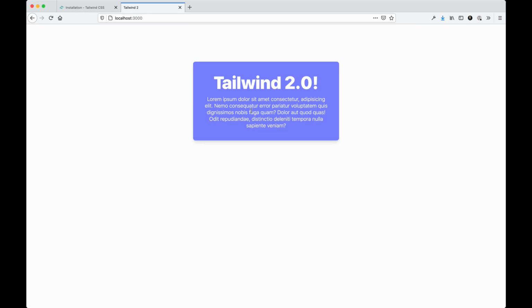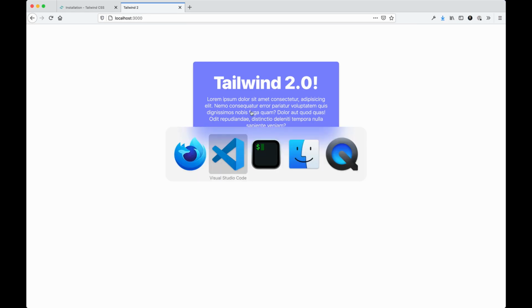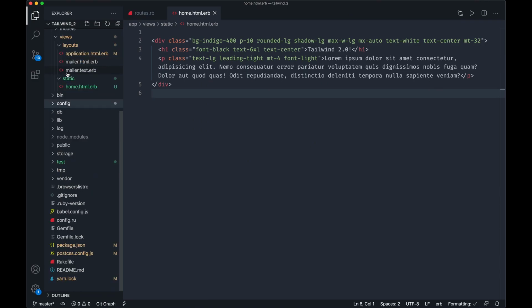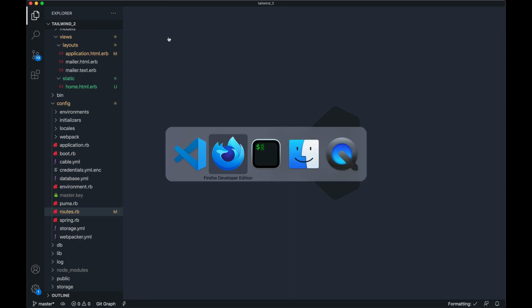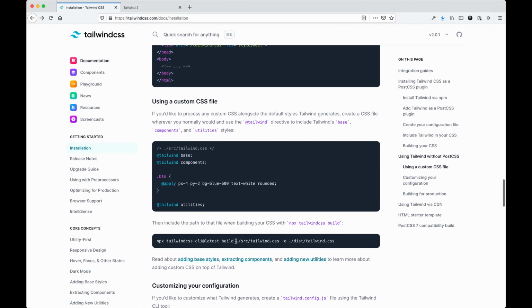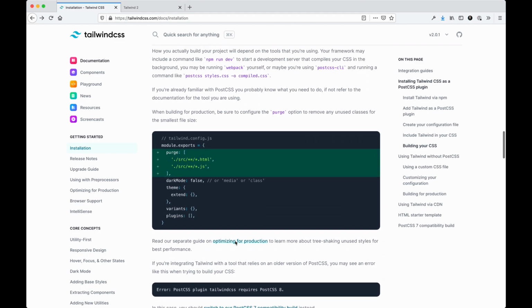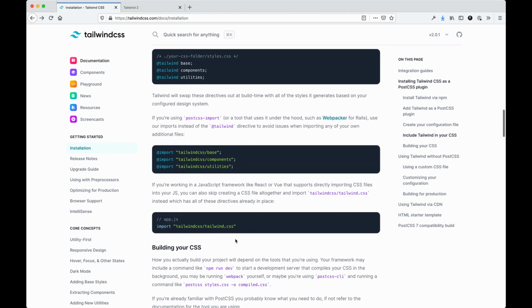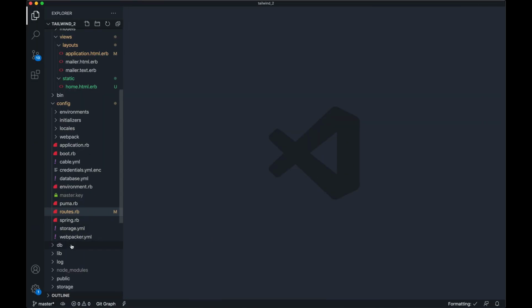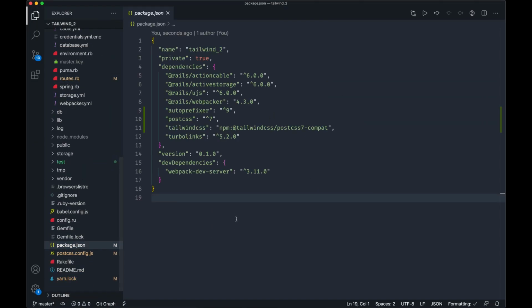So Tailwind 2 installed in a Rails app. We did have to use that PostCSS compatibility thing. So at any point, if your app's running that compatibility state, you might need to update it to the latest, which is pretty easy. You just do a yarn install of the tailwindcss latest, and it should update that in your package.json file. So that's the extent of this guide.